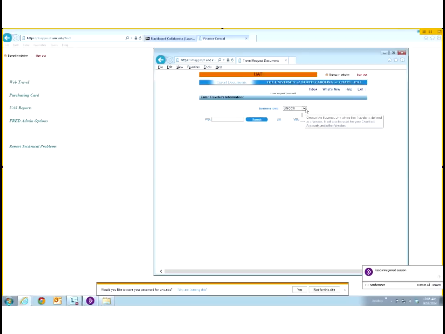Okay, so this is a little bit different than today. You'll select the right business unit, whether it be UNCCH or if you're with UNCGA, you would select UNCGA. And then you would enter the travelers. If they have a PID, you'd enter the PID or the VID to do a search if they have a VID. So in this case, I'm going to do one with someone that has a PID. So here's the one that I'm going to use today. And then you click the search button.